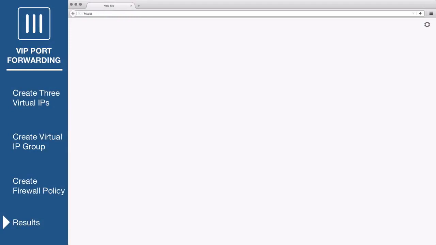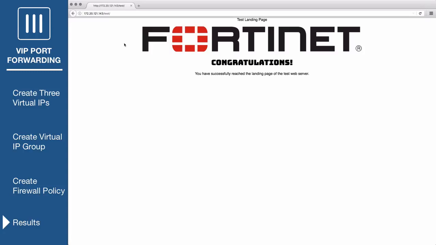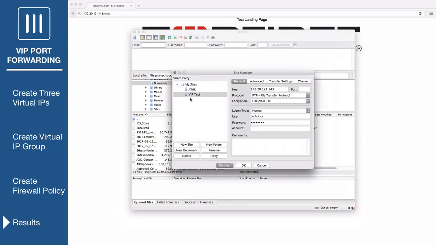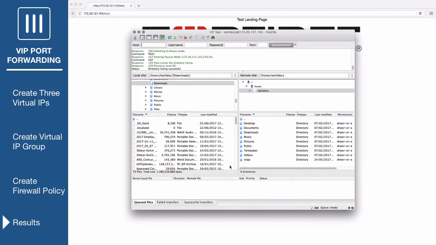To ensure that port 80 is open, connect to the web server from a remote connection on the other side of the firewall. Next, ensure that port 21 is open by using an FTP client to connect to the FTP server from a remote connection on the other side of the firewall.